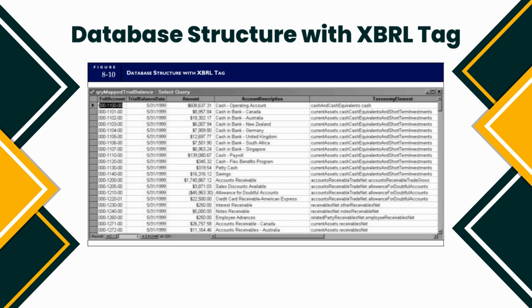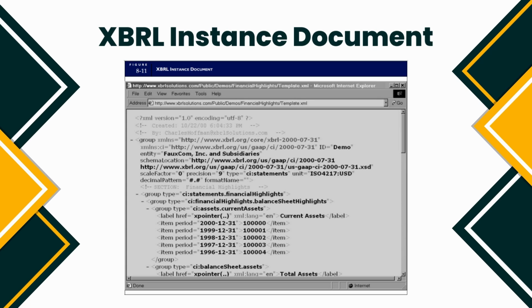Once the mapping process is complete, each database record will contain a stored tag as depicted by the taxonomy element field in figure 8.10. Here, we can see the database structure with the XBRL tag, as well as particulars on the full accounts, trial balance date, amount, account descriptions, and a taxonomy element. And lastly, figure 8.11 presents an example of an instance document.